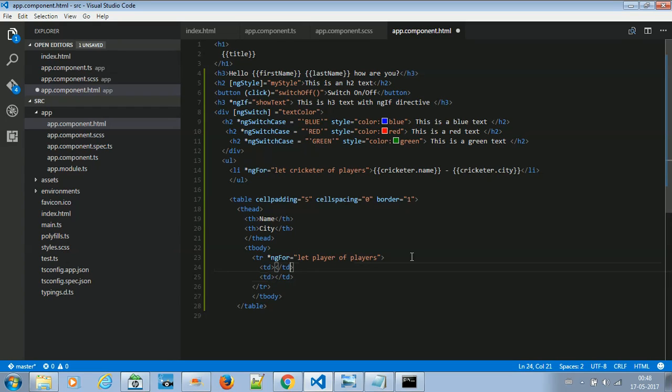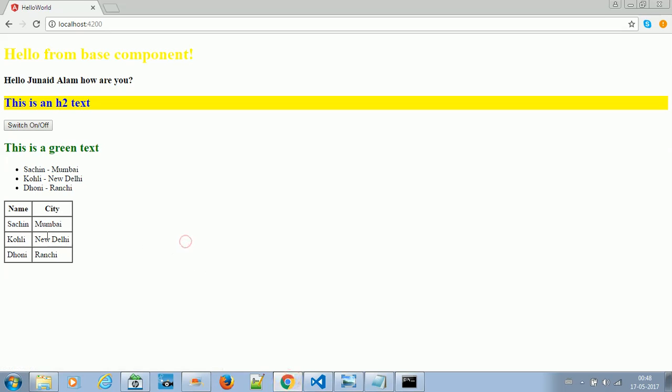In the first column I will write player dot name, as we have taken player as the local variable. In the same way, in the second column we will write player dot city. Now let's render this. See, you have got a table with the same data. So you see how clear the separation of the data in the view is. This is the beauty of Angular.